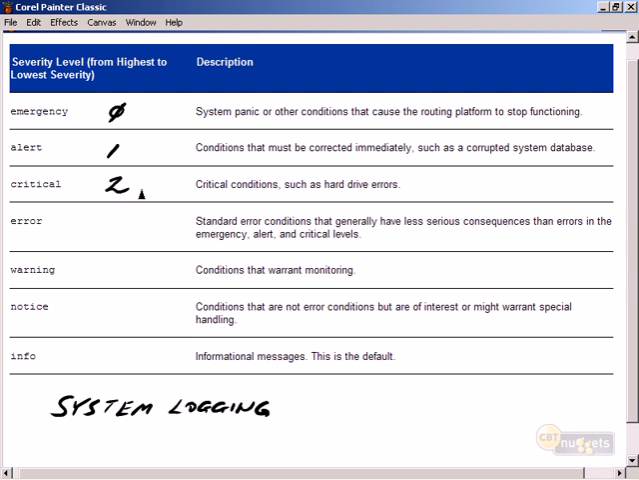2 is critical, okay? Critical conditions, like an error on your hard drive. 3 is an error, okay? Standard errors. A warning. Typically, you want to monitor at least at level 4. So if you're logging or tracing at level 4, what you're actually logging and tracing is everything from 4 to 0. So if you log at a particular level, you're going to get that level and everything that's more severe, okay? Level 5 is a notice.